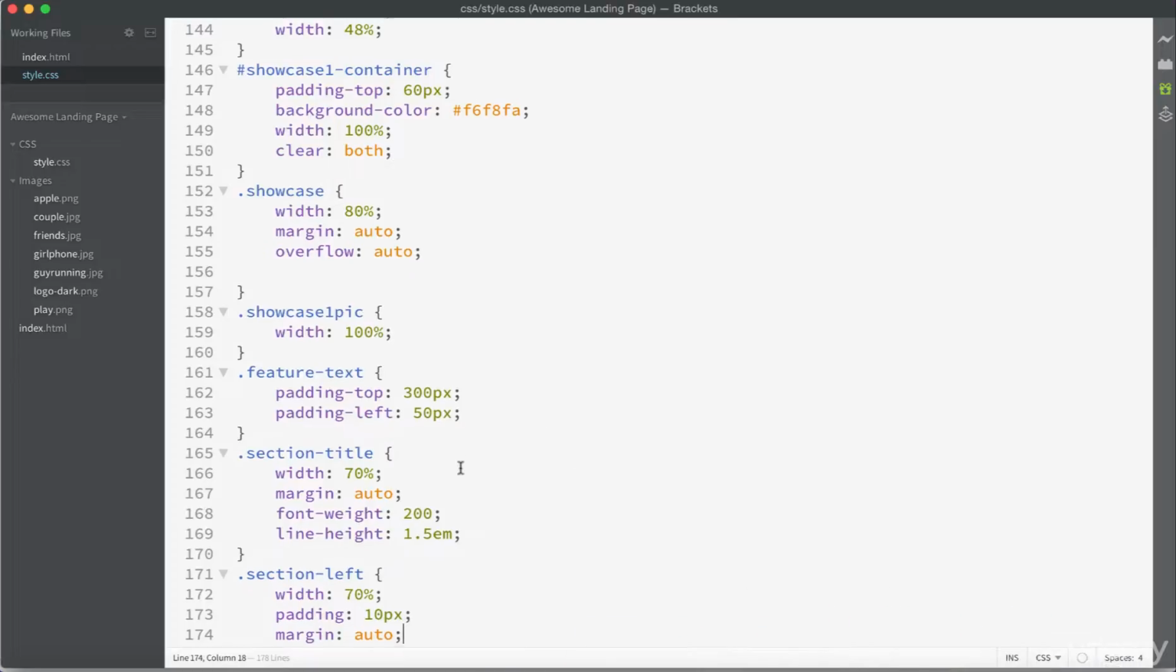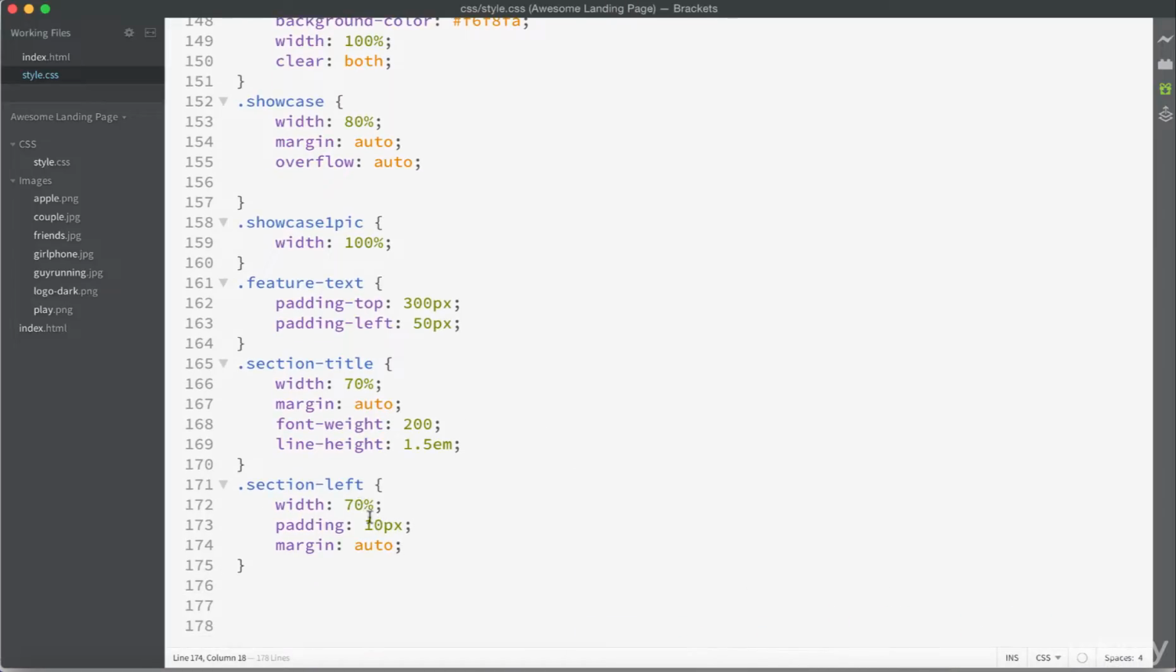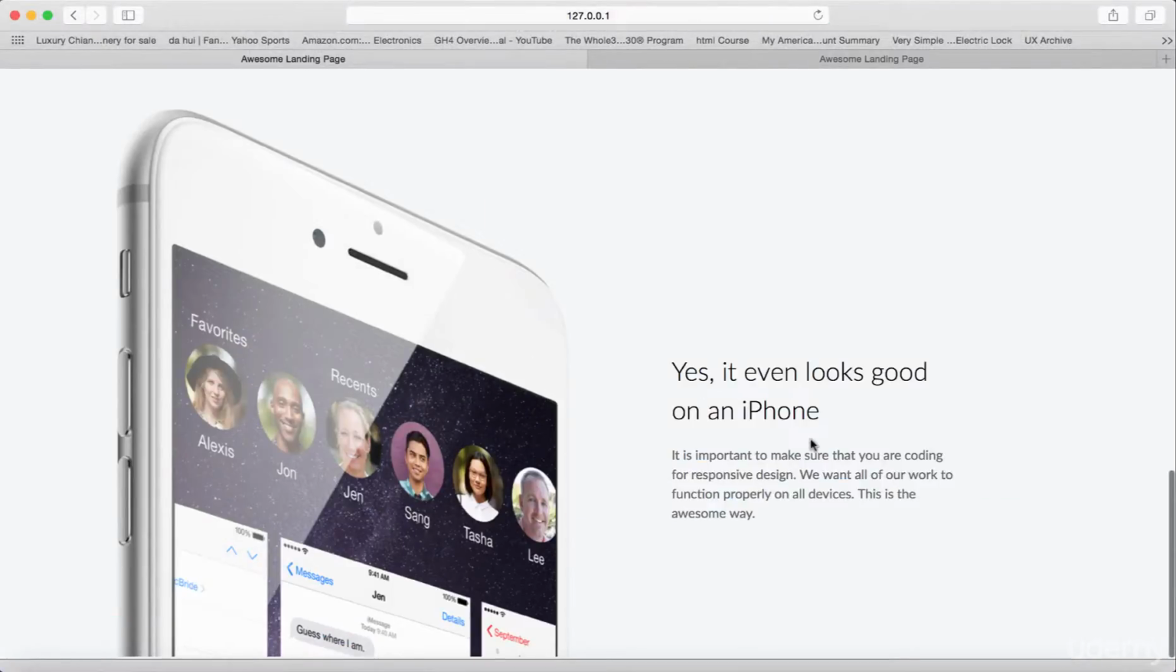So if we go back into our section left and we have a padding on all sides of 10, I think it might be a good idea to maybe do a padding of, let's say, 20 pixels, 10 pixels, and we can just do 10 pixels to grab all the others. So it's going to do top, right, bottom, left here. All right, and we get a little more space there, which I think looks better, but there we have it.